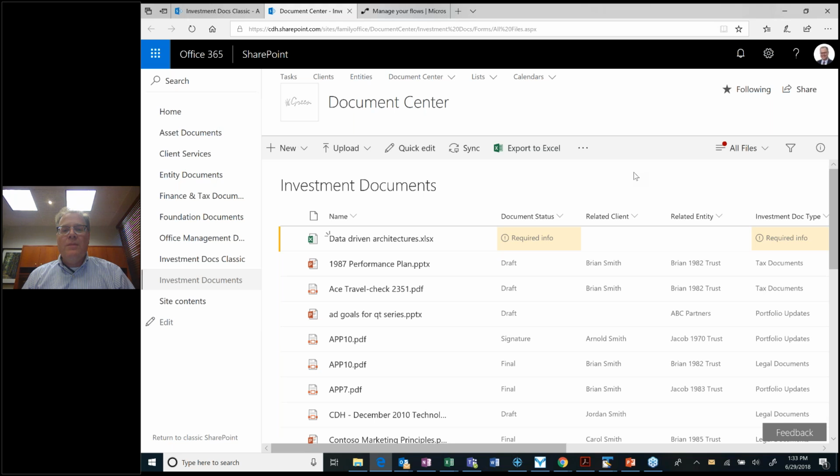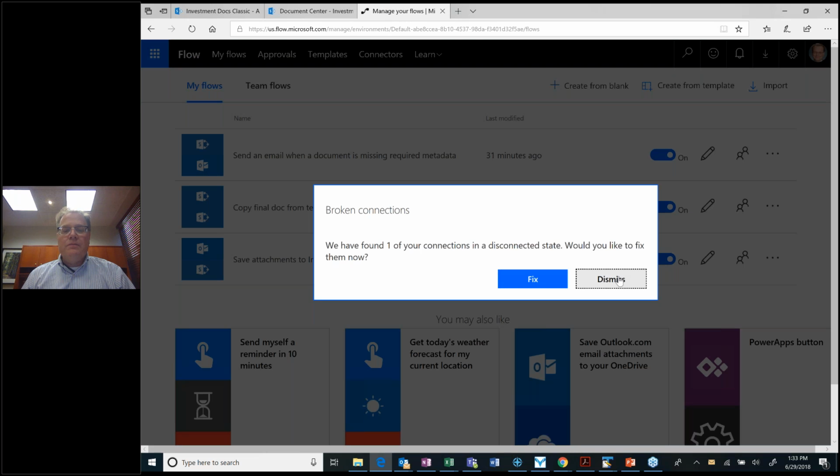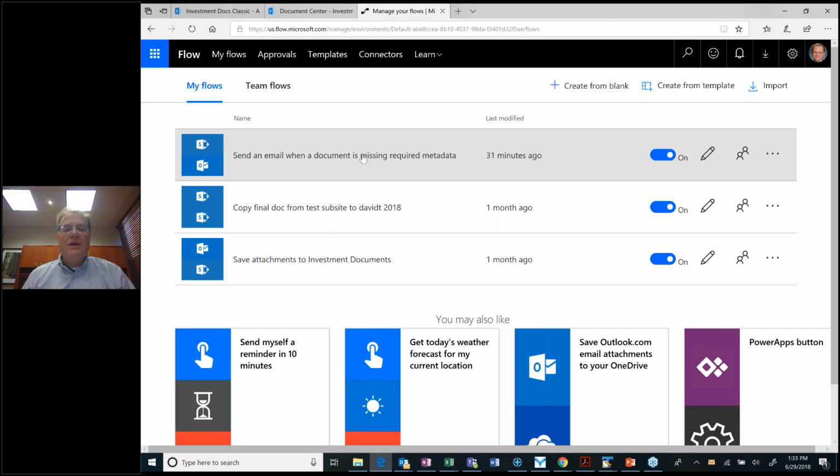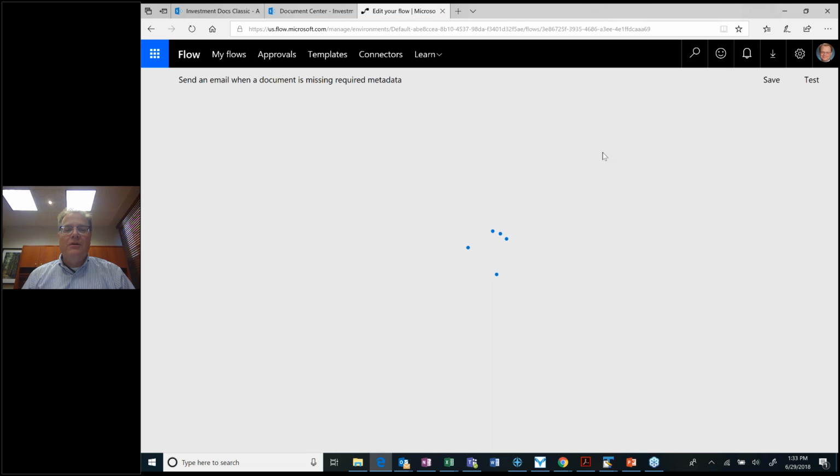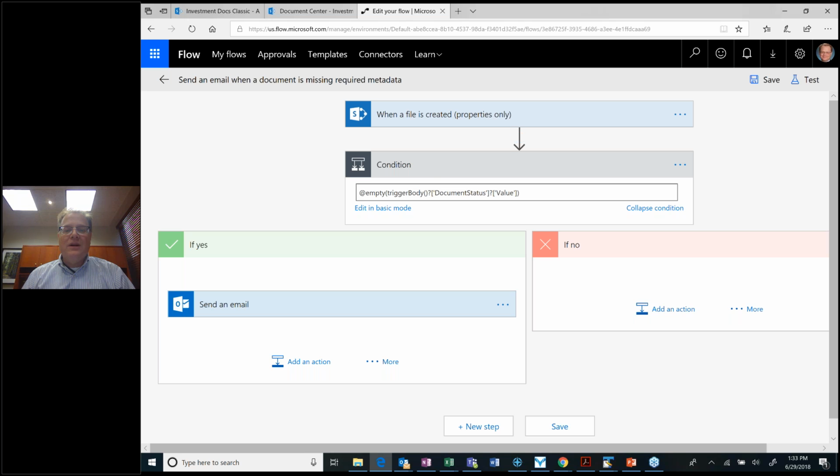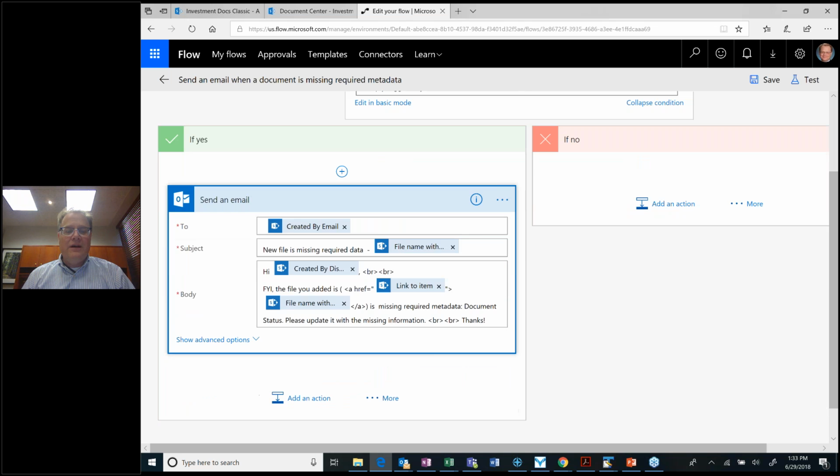So I thought to myself, what if we created a flow that would send an email? And so I actually did that, and created this: send an email when a document is missing required metadata. This isn't really a presentation about flow, but we'll just take a quick look here. It basically says that when a file is added, if the value of document status is empty, then we're going to send an email saying, hey, you need to fill out your missing metadata. And that's active on the library right now.